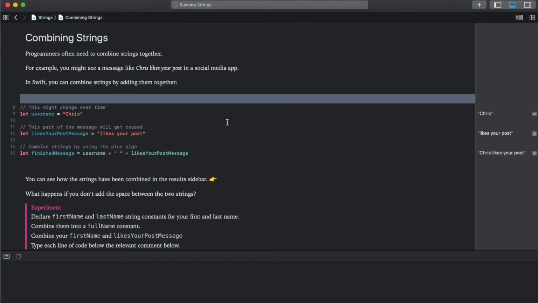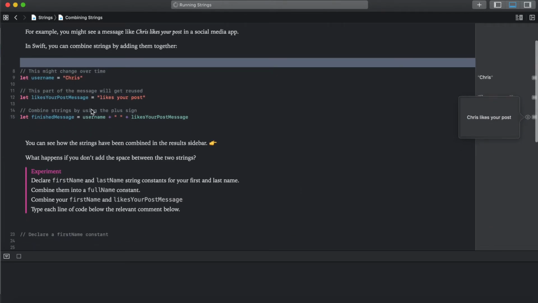Okay. Combining strings. So programmers often need to combine strings together. For example, you might see a message like Chris likes your post in a social media app. In Swift, you can combine these strings by adding them together. Okay, so run your code, and this is the one I want you to pay attention to. So notice it's taking username, which has Chris inside of it. It's adding a blank space, and then it's adding this message inside of it, and together, when it's run, you get Chris likes your post. Okay, so that's kind of how that works.